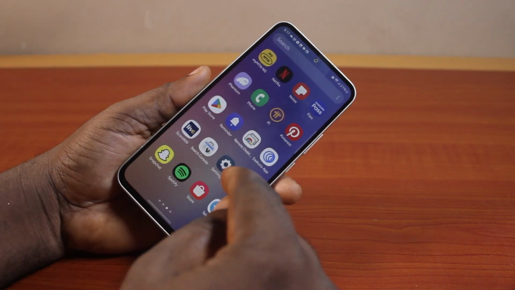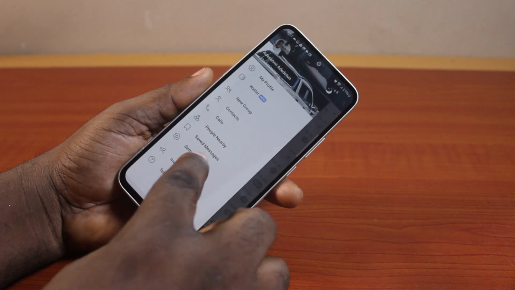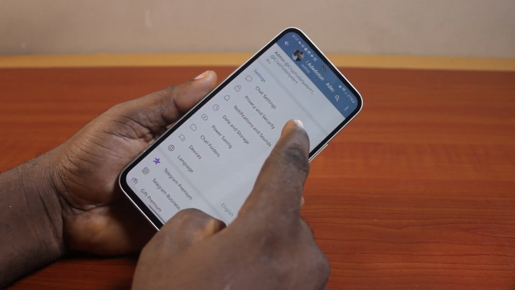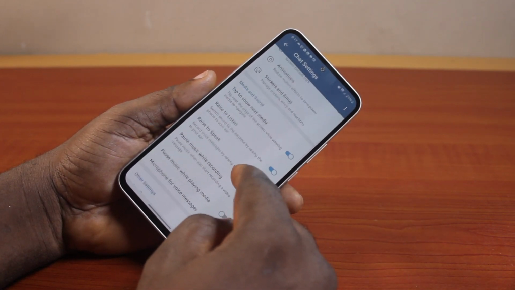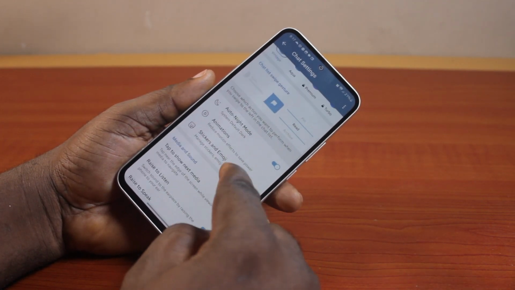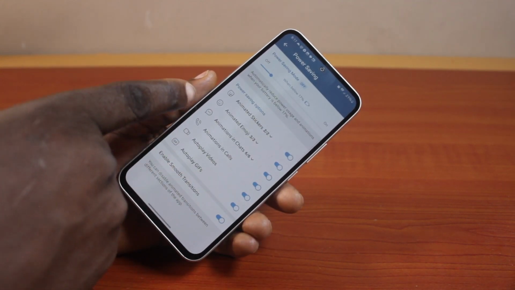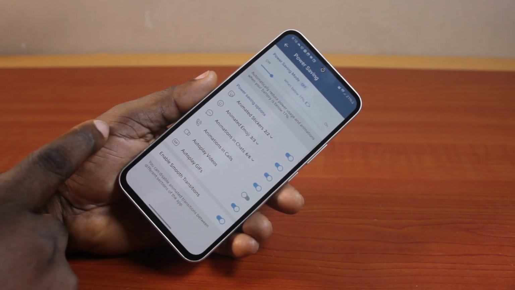Now the first thing you want to do is open the Telegram app, click on the three lines at top left and then select Settings. Once you select Settings, just scroll down and click on Chat Settings. Then scroll down, just keep scrolling until you get to Animations and click on that. Then locate the power saving option, locate autoplay videos and turn this off.